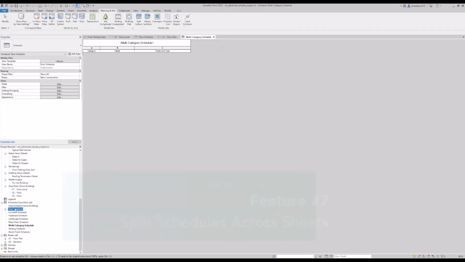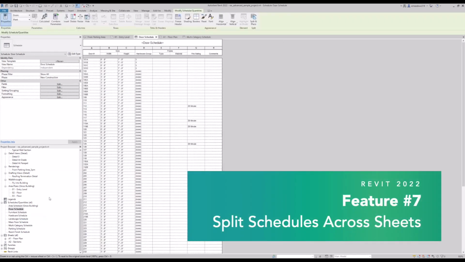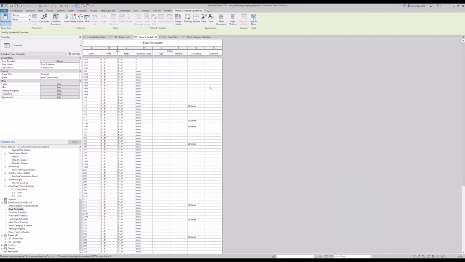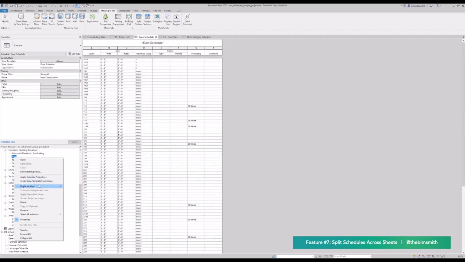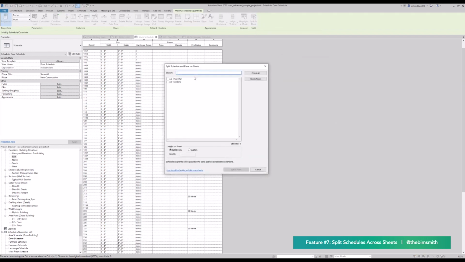Another new feature is the ability to create door schedules, or a single schedule on multiple sheets, so split schedules across sheets. This kind of works the same way as when you create dependent views. This is sort of a dependent schedule view. So I'm going to go ahead, and it's up here on the ribbon. You just click split and place. So we go ahead and we split this and we put it on different sheets.